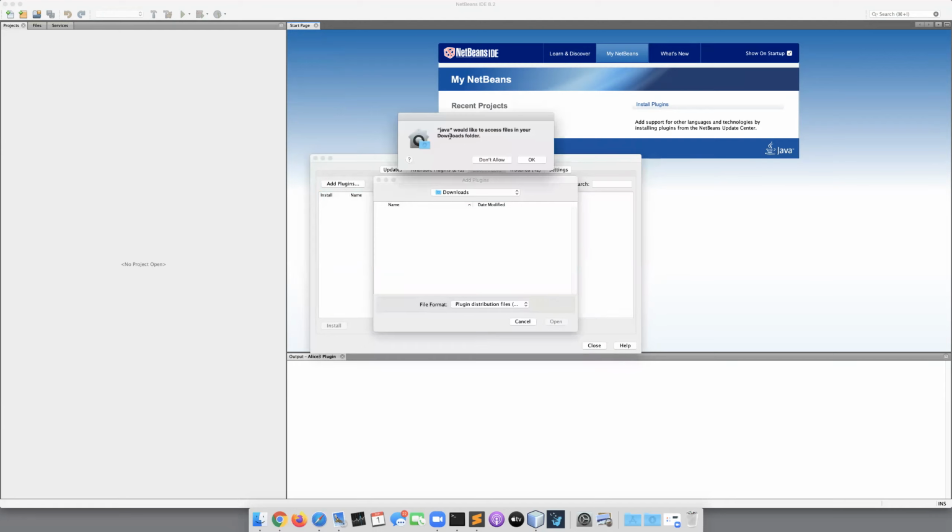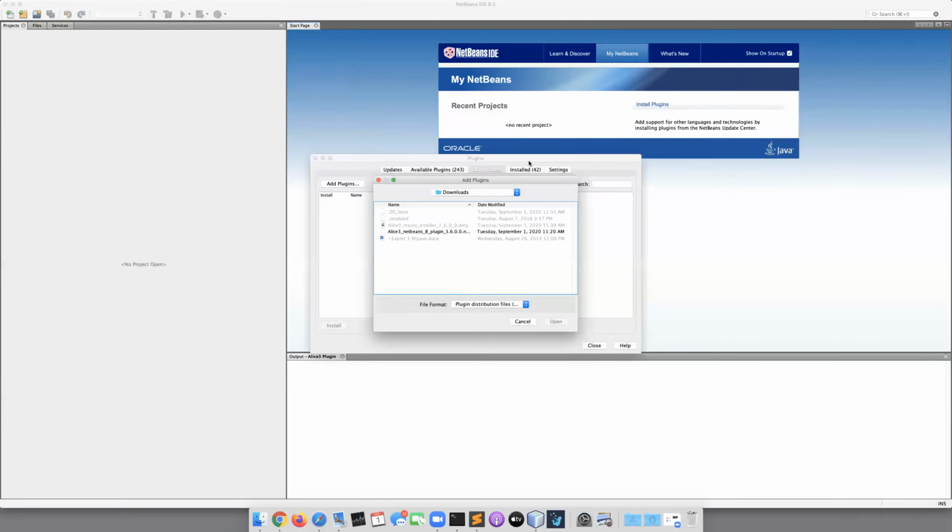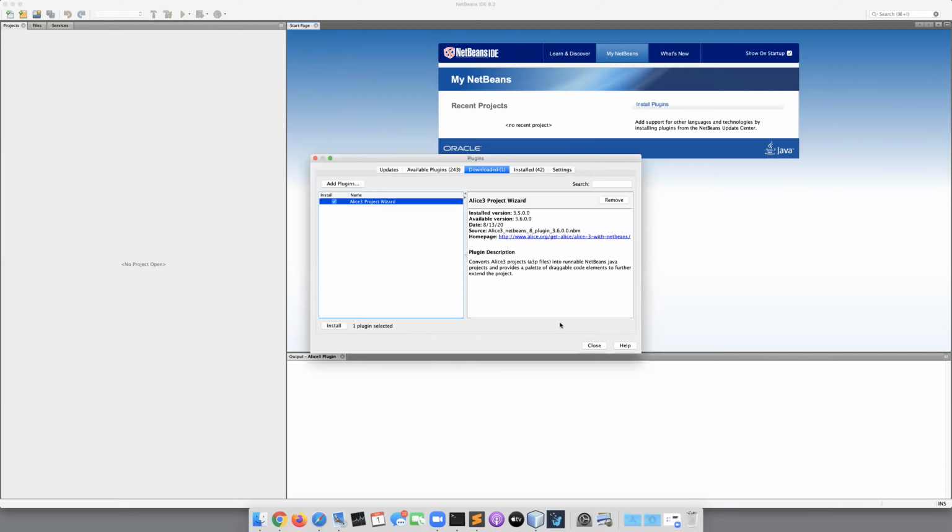So Java would like access to your downloads folder. Why would I want to say no, right? Let's click OK. So there I see the silly little thing. I select it. 3.6. A lot of students will contact me and say it's not working. It's not working because you installed the wrong number. If you got 3.5, you got to install the 3.5 plugin. Okay, so all I got to do now is click Open. And then, I'm going to forget this, last time I did this, I clicked Close, and that's not the right thing to do. The right thing to do is click Install, guys.